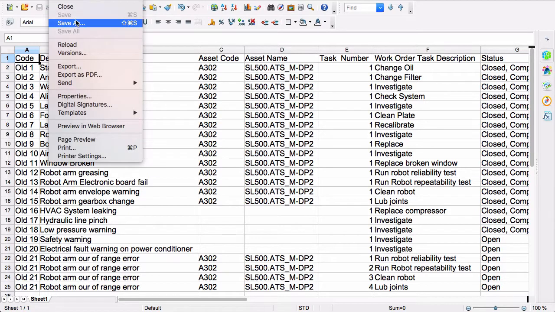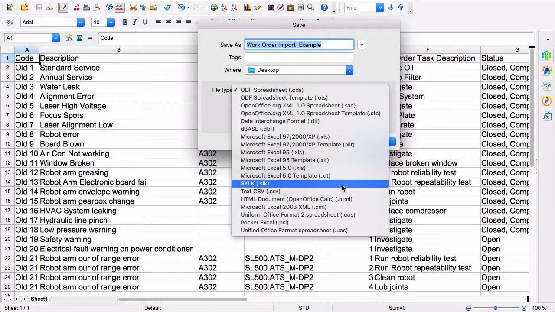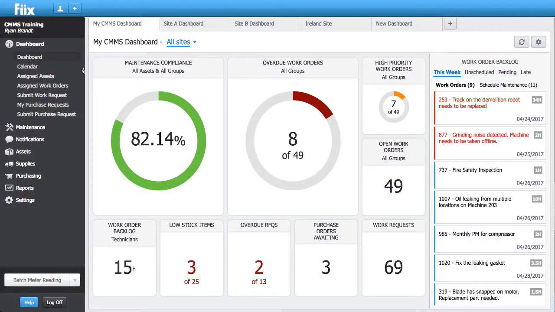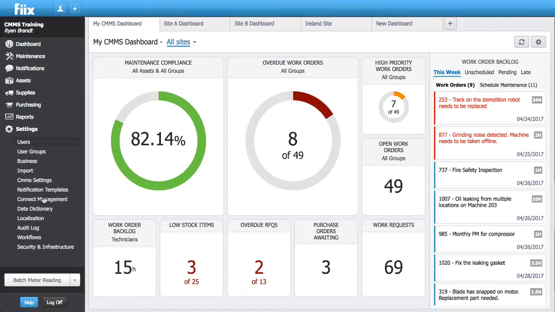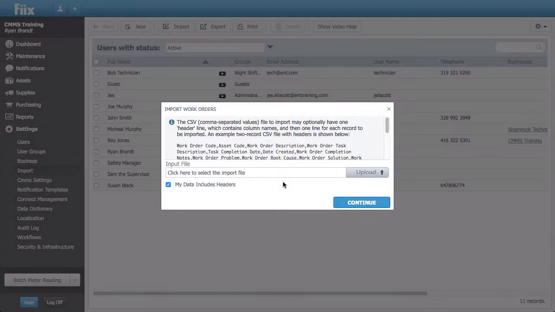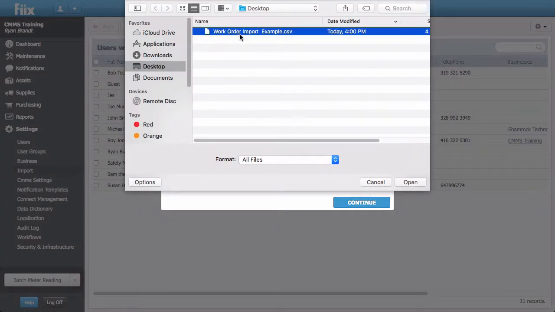Click Save File As, and scroll down to CSV format. This is the file format required for importing. Now, back to the CMMS. Navigate to Settings in your CMMS and click Import. Choose the work order option. Find the file on the drive.